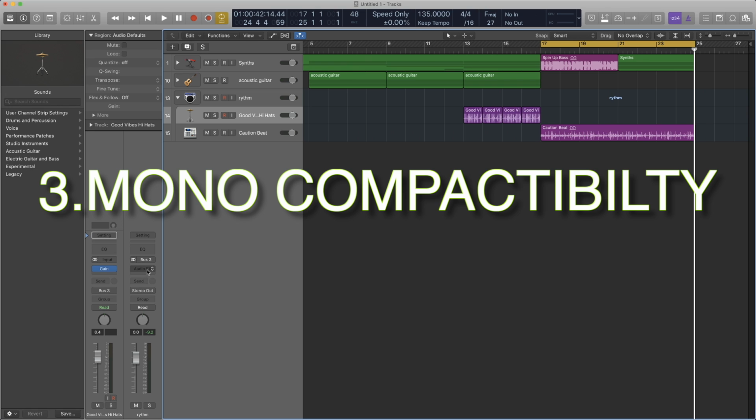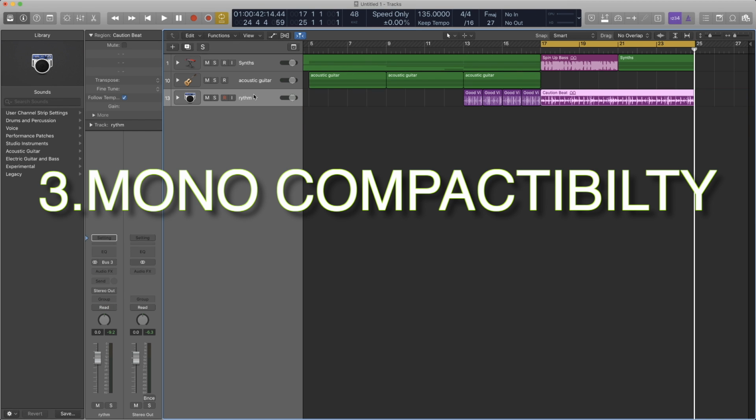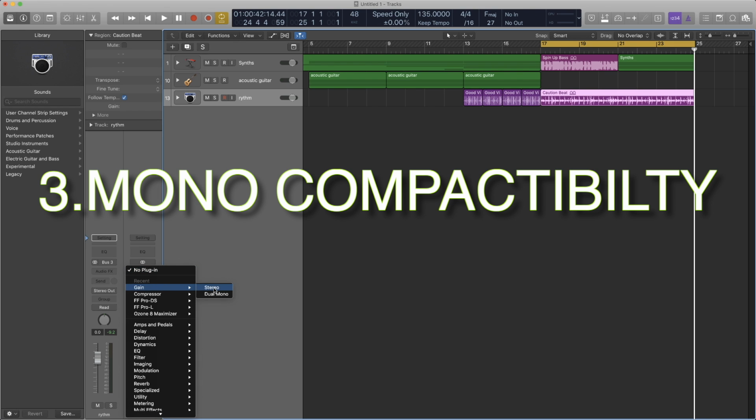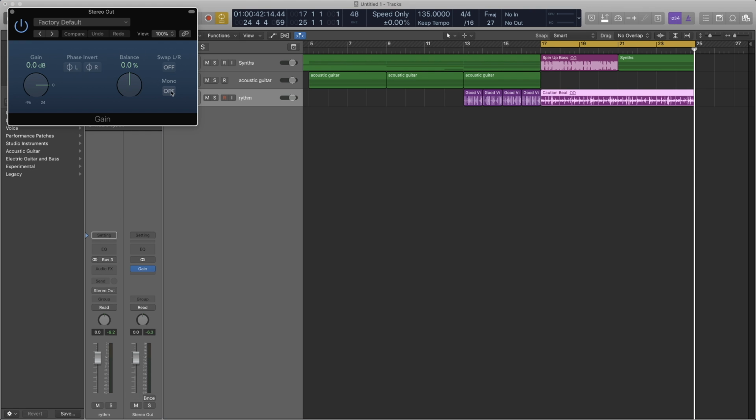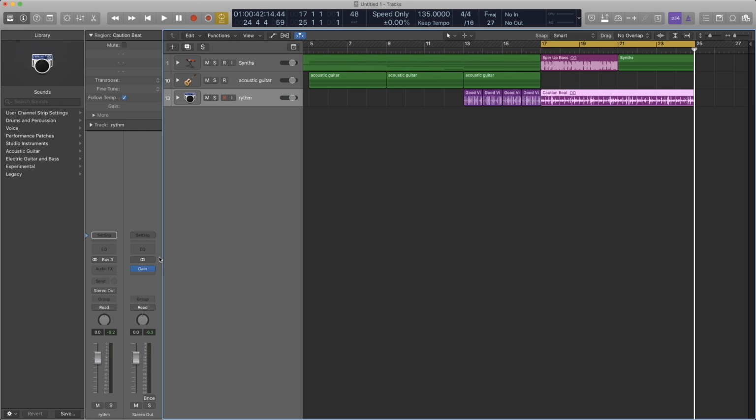Checking mono compatibility. So you have to go to the stereo bus, stereo output, and add a gain plugin again. It's not about gain staging here. It's about the mono on and off. So I'll keep mono on and the gain plugin on to check whether it's compatible in mono.